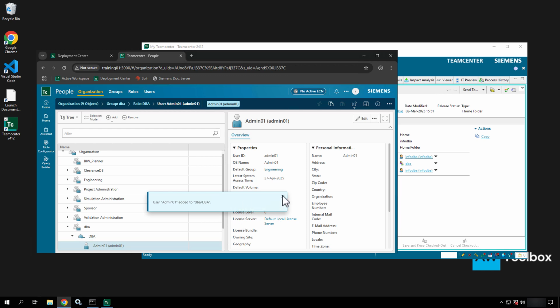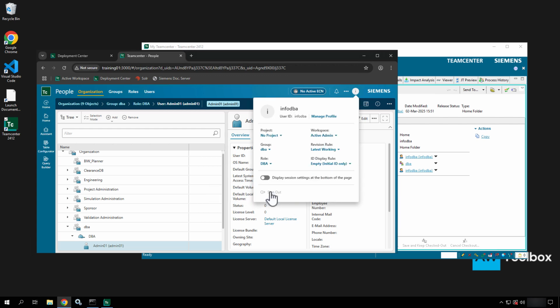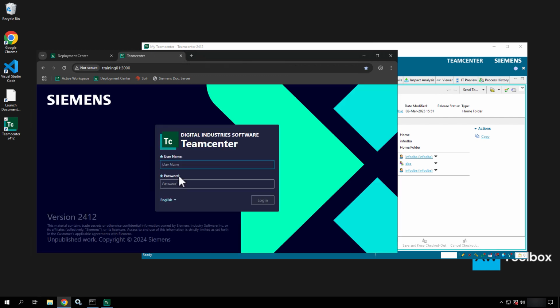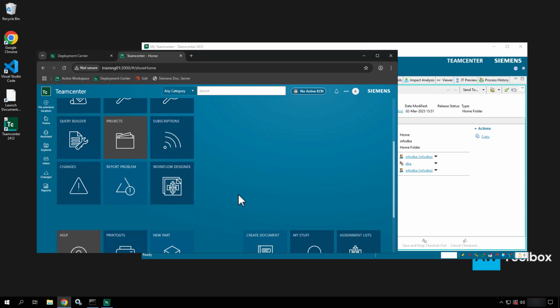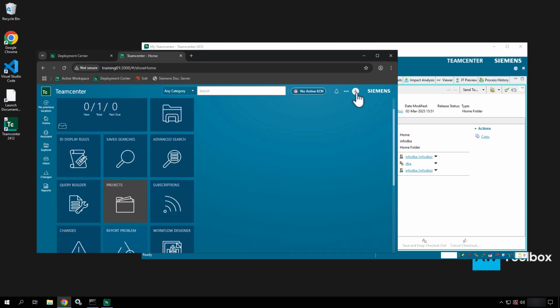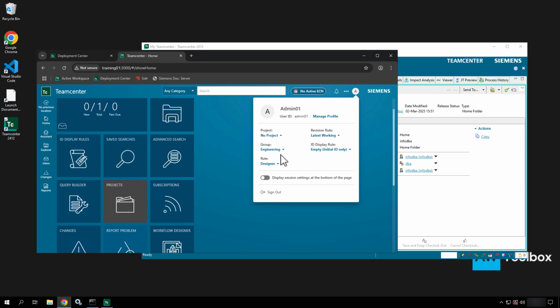You can always look at the user and change the permissions on things, but now I should be able to log out and log in as the admin 01. Now this teaches you a couple of things. So first of all, if you have a user and you don't have that active admin workspace and you don't have the tiles on this page for the administrative functionality, then you now know how to add yourself using the people tile to the DBA group and role if you're allowed.